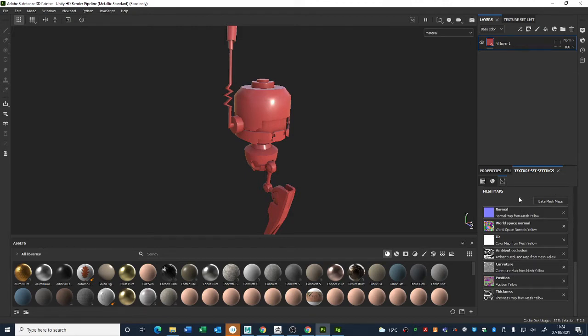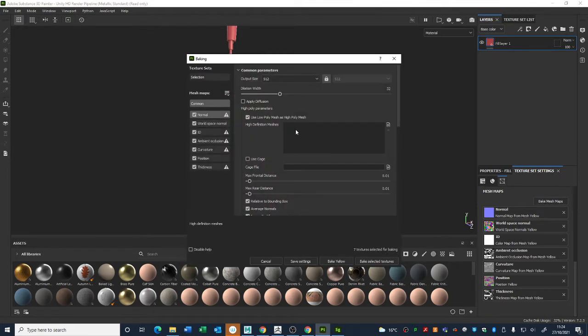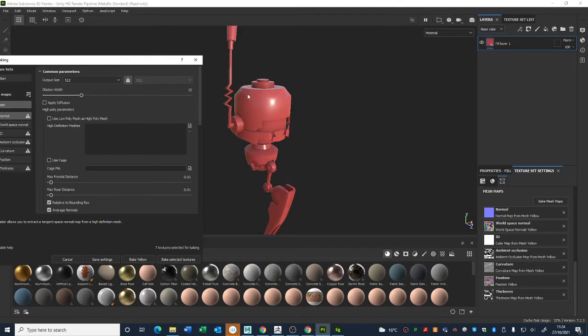Baking, you can do it just like this with the model by itself, but you're supposed to use it to get high resolution details onto a model which is not high resolution. So I'm going to click Bake Mesh Maps here. I'm going to untick this little box, use the low poly. I don't want to use the low poly, I want to use the high poly now. This is the low poly. I want to use the high poly. I want to get all of those details that I modeled onto this guy.